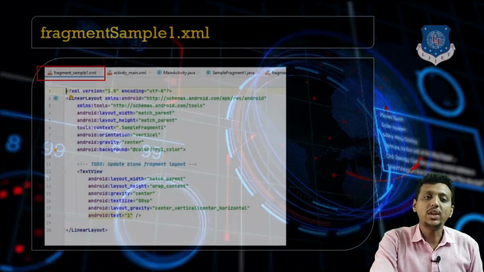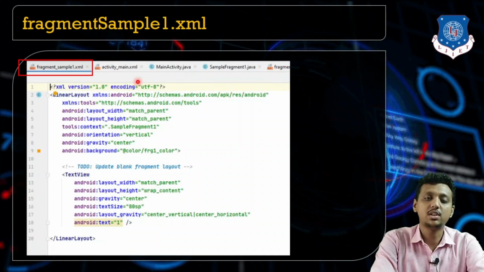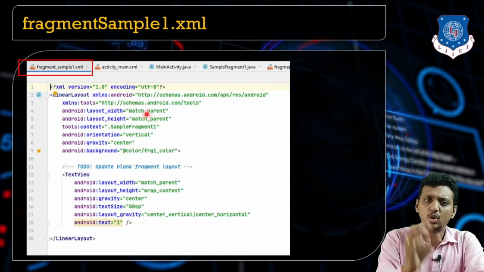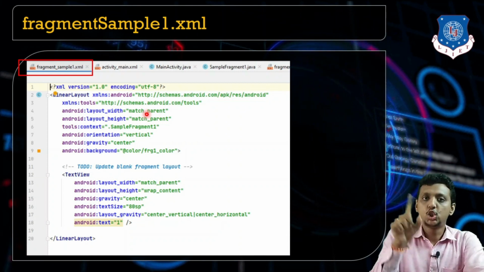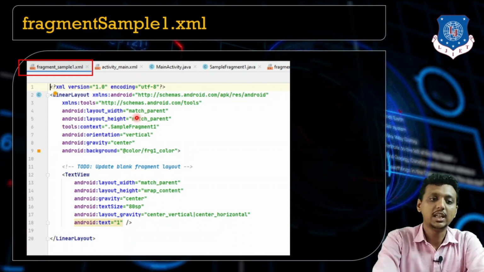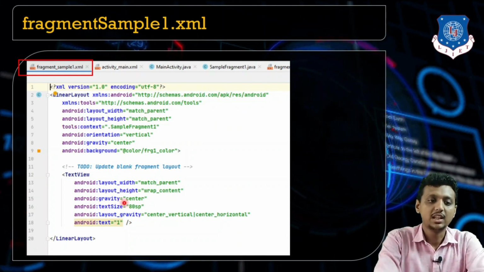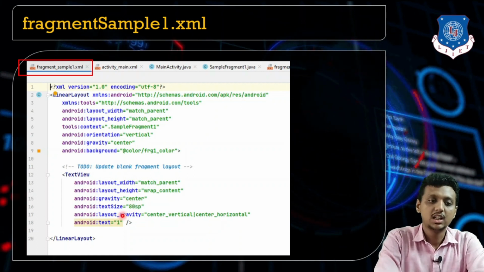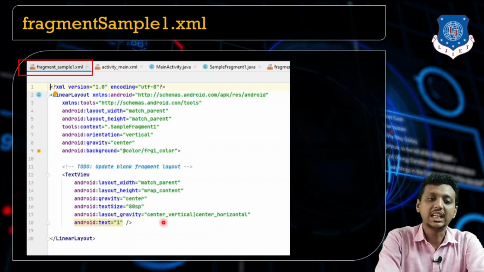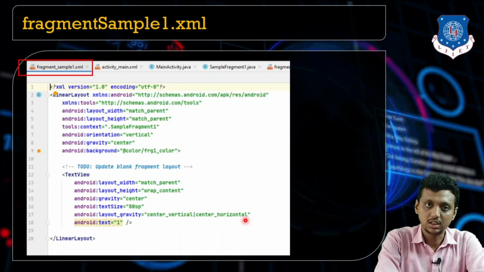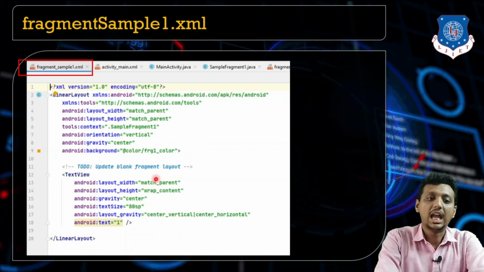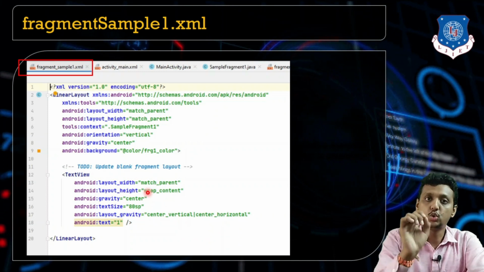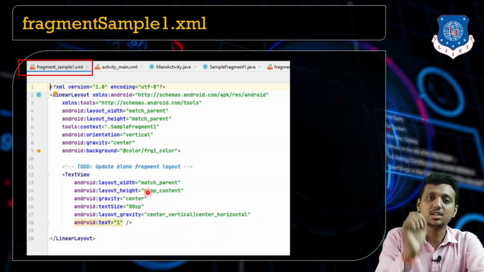So, how are we going to implement this? See, this is my first fragment, sample 1. To make the 1, 2, 3 text, I just took a text view. Android gravity is center, text size is 80 sp, and layout gravity is center vertical and horizontal. I gave this type of gravity over here. If you are going to do the program, just follow these steps.